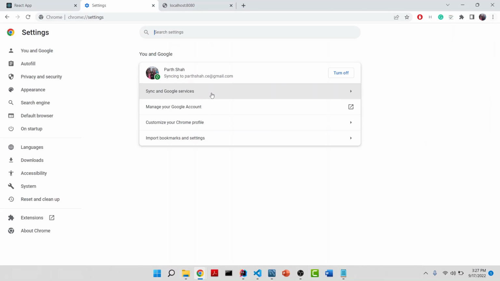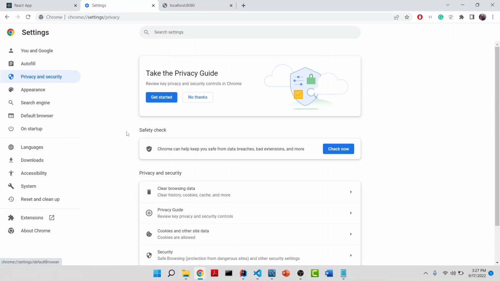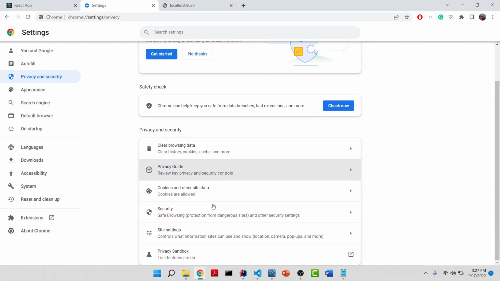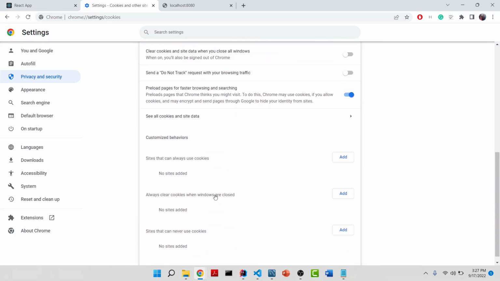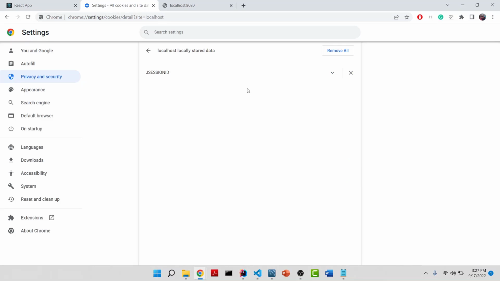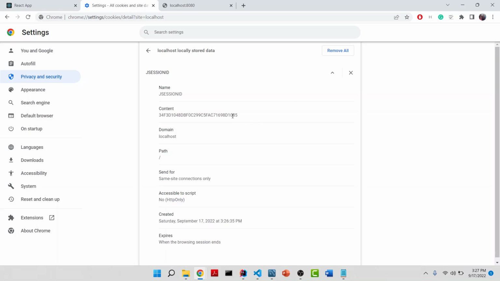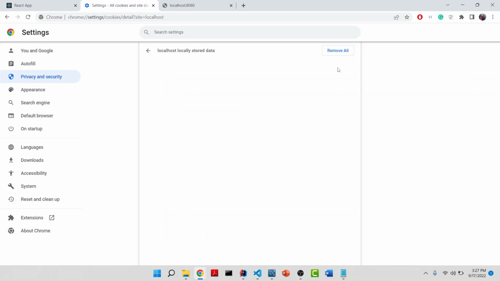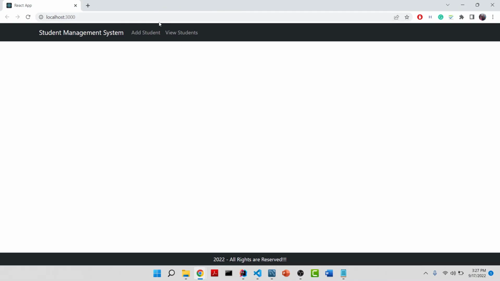Let me once again go back to the privacy and security settings, cookies and other data, and see all the cookies. Let me check localhost once again, and it now has one more cookie. So every time, the cookie gets stored. Let me remove all the cookies and check localhost once again.